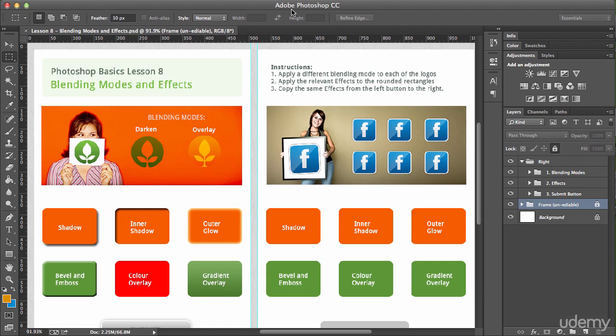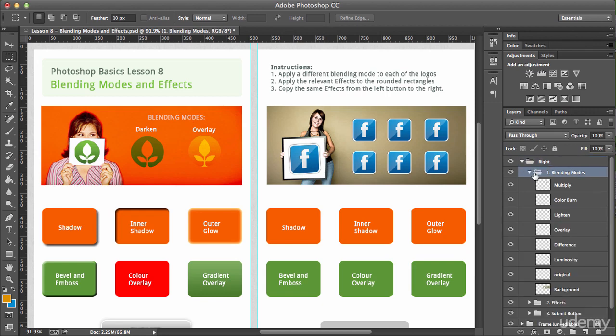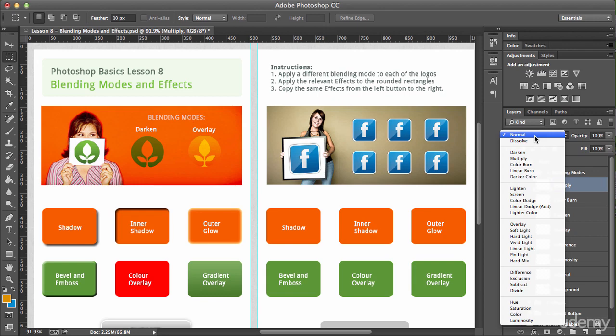One of the first things we want to do is use these little Facebook icons to test the blending modes. Now the blending modes are very easy to access. They're just up here on the right hand side. If you open them, you'll see that on the layers it's actually got the name of the blending mode that we're going to use, and the blending modes are just here.